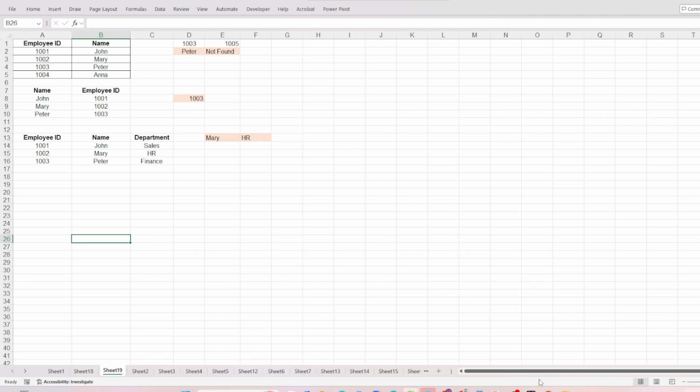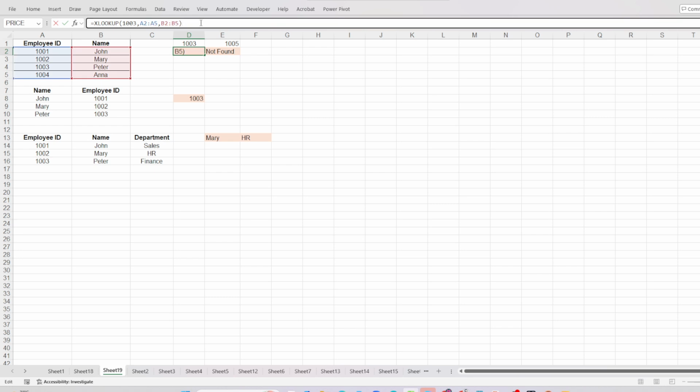Let's start with a basic example. Imagine you have a small table with employee ID in one column and name in another. The data includes IDs 1001, 1002, 1003, and 1004, with corresponding names. To find the employee name for ID 1003, enter this formula. Equals XLOOKUP open parenthesis 1003, A2 through A5, B2 through B5, close parenthesis.